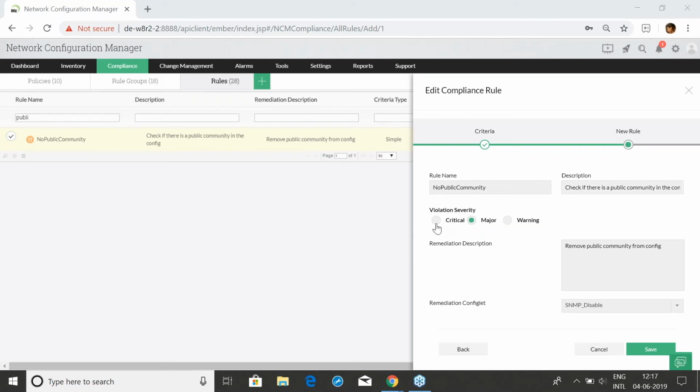You can also provide the violation severity such as critical, major, or warning. And then you can associate a remediation configlet to this. Before that, let me tell you what a remediation configlet is. Let's say NCM is doing a compliance check and a lot of devices are not compliant and a rule is violated when a network administrator is not present.